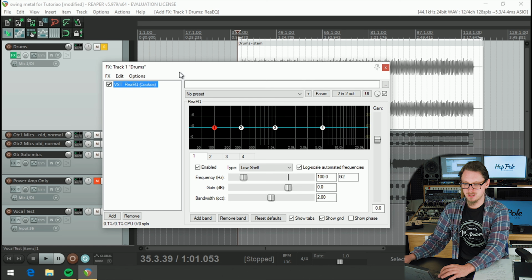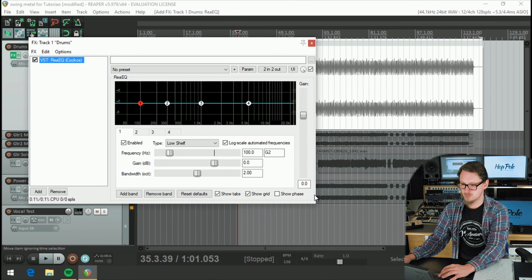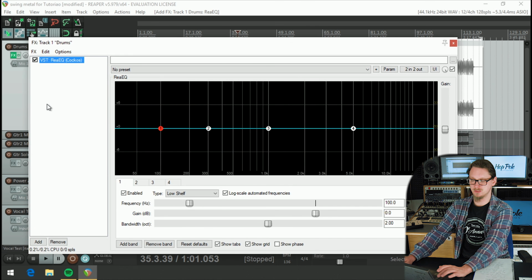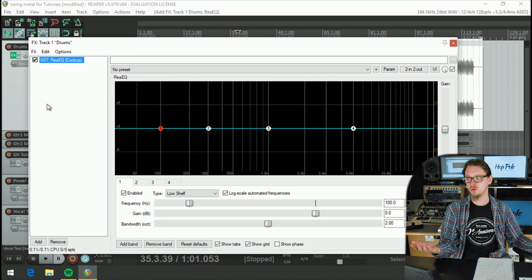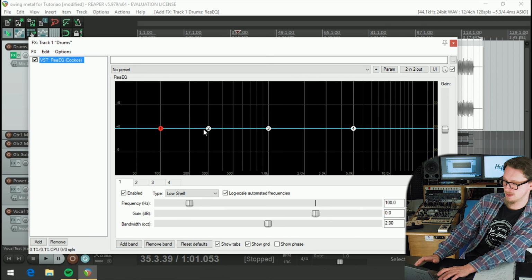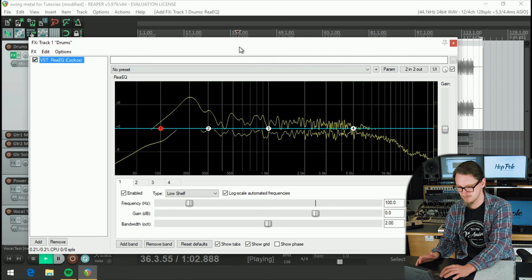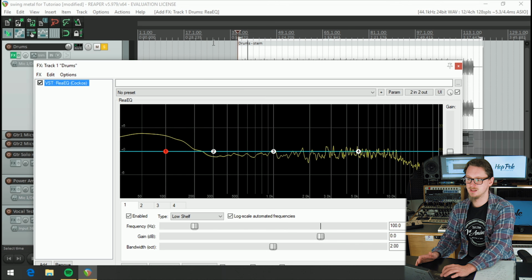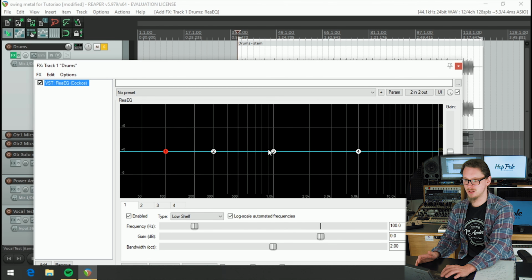If I bring up ReaEQ on the drums, I can make this window bigger, and the whole thing will become bigger so we can see what's going on clearer. And it starts by default with 4 EQ points, but you can have as many as you like. So if I hit play, you can see on the screen how much low end there is, how much mid, how much high range.